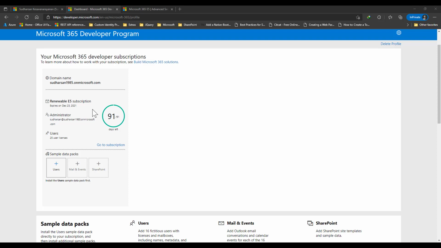And you can also see here, as I mentioned already, 25 user licenses. So you can use all the 25 user licenses. Let us see some of the sample data packs available. So what are data packs? Data packs are some sample content provided by Microsoft.